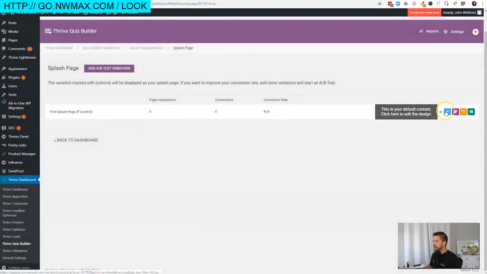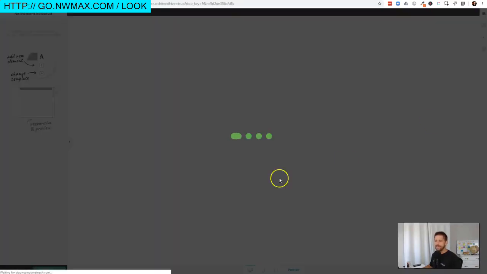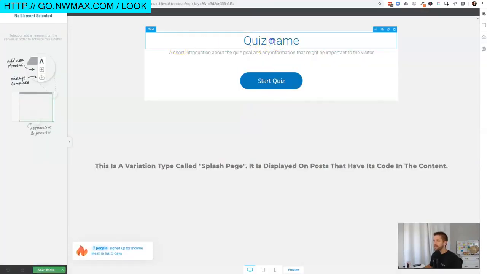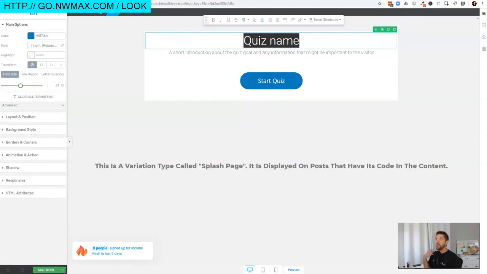And we can go here to edit the design. You can even split test the different splash pages that you run to try to increase the conversion to get people to actually take the quiz. So here we go. We want to start with a promise. What are they going to achieve? What transformation are they going to learn about themselves if they take this quiz? We'll say, what type of advertiser?